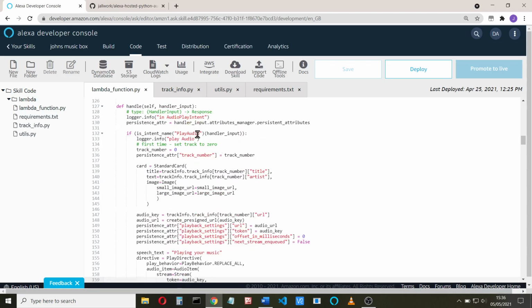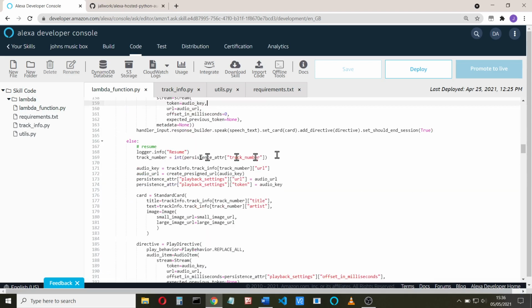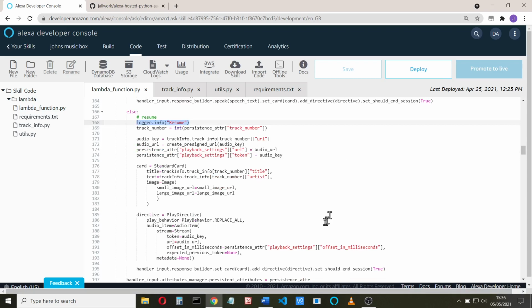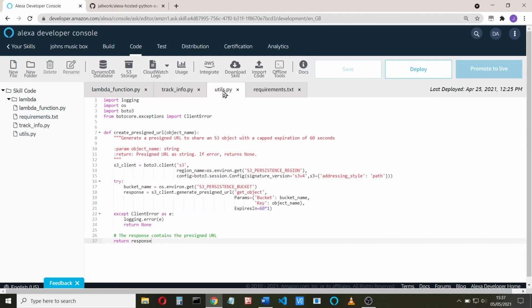Otherwise, the user didn't say play my music, and we come in here because we've got to resume, either from the user saying resume or the device itself resuming after an interruption. Like I said, it might be, I don't know, a timer timed out or something. But we do the same. We read the track number, we get an audio key from our track number URL, and we also use this create pre-signed URL from that audio key. Remember, that's just the URL, which we get from this utils here.